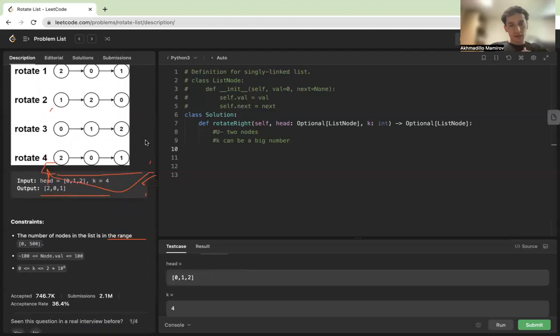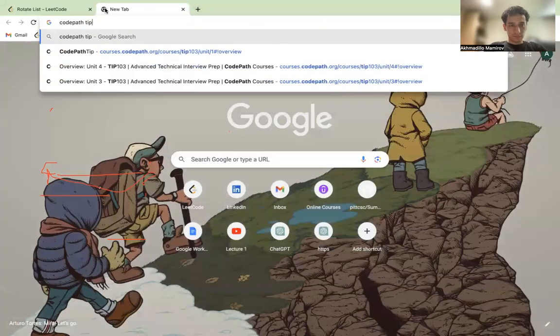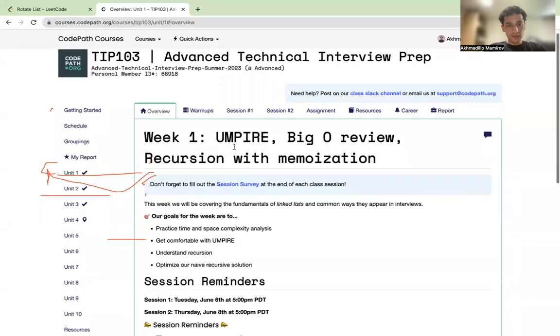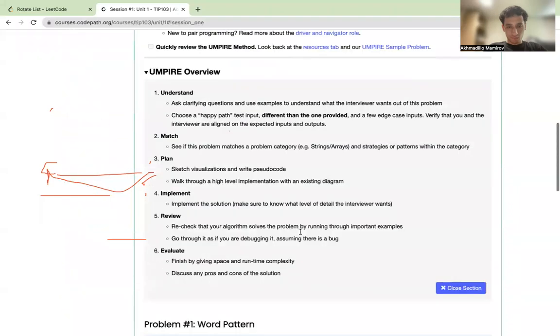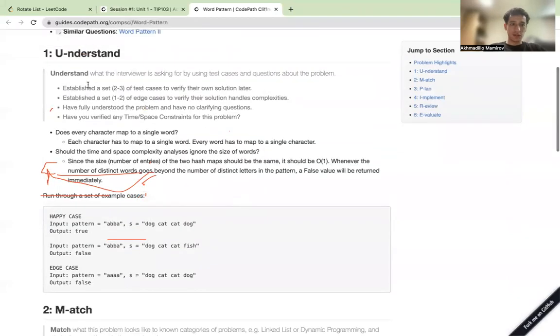I wanted to use the CodePath UMPIRE method, so I'm going to look at it. It's a completely different problem, I just want to see, okay, the understanding phase. What are we going to do in the understanding phase? Establish a set of 2 to 3 test cases to verify your solution later. Establish a set of 1 to 2 edge cases to verify your solution handles complexities. Have fully understood the problem and have no clarifying questions. Have you verified any time and space constraints for this problem?